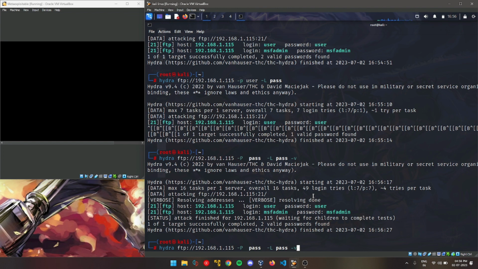Now we will give the number of tries. We only have 7 passwords, and the default number of tries is 16. But if you want to increase the tries, we can give -t and then the number of tries. And what if we want to stop at the first match? As you can see, we were given two credentials.